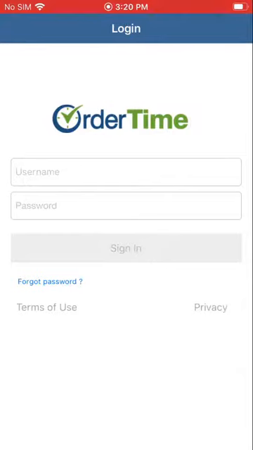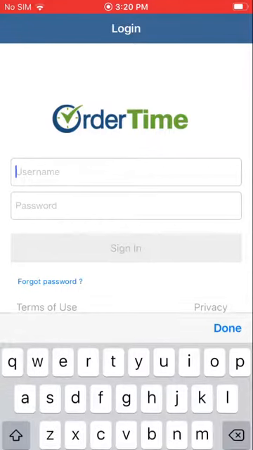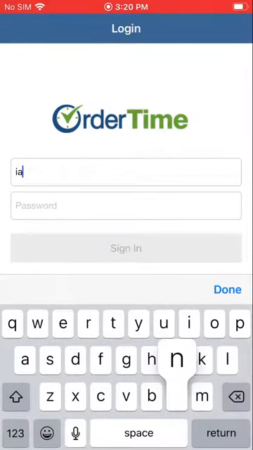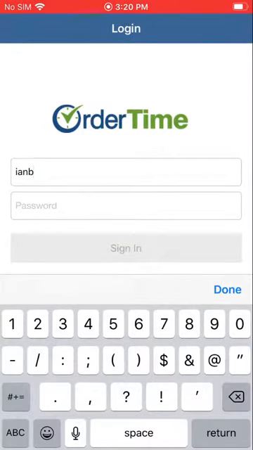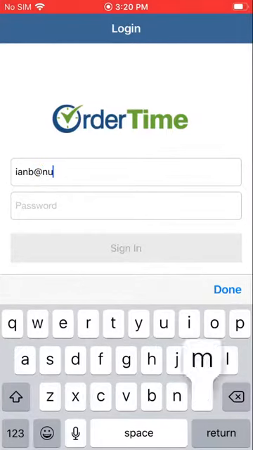After you open the app, you will see a login screen. Use the same email and password that you normally use with Order Time. So I'm going to go ahead and do that now. Type in my username and password.